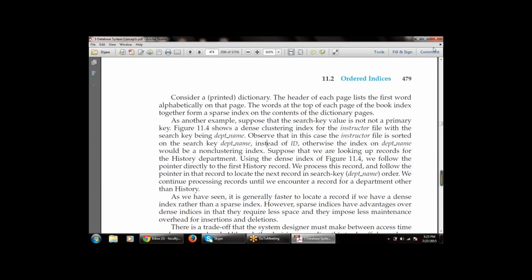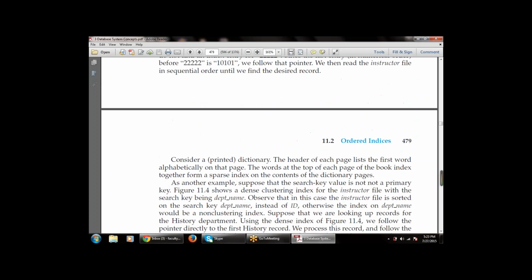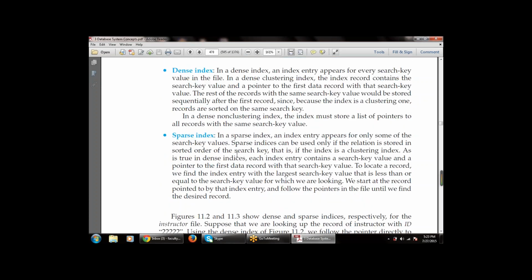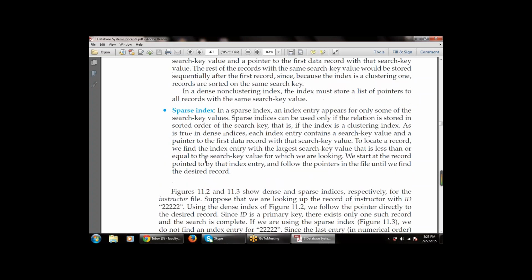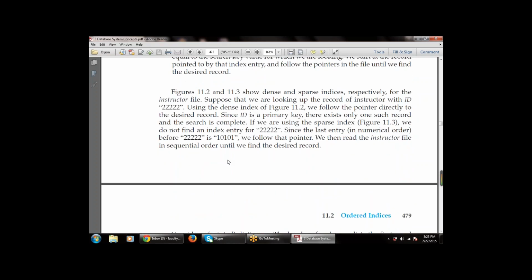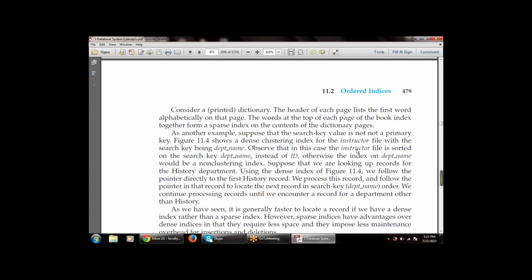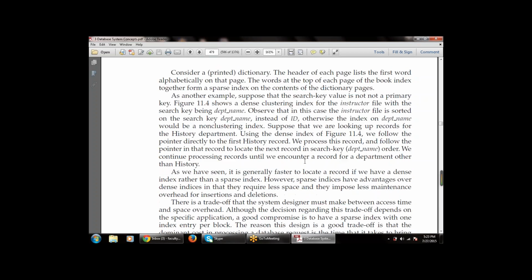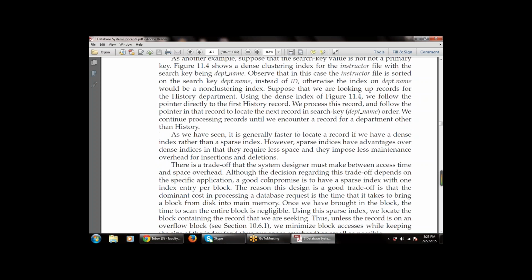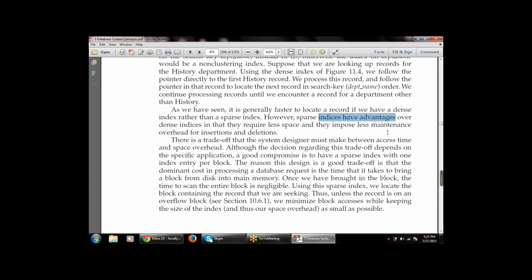So we have talked about the sparse indices and the dense index, that is how to use the sparse index and how to use the dense index, and what is the difference between the sparse index and the dense index. This is the theory that is given. This is the explanation given for the sparse index and the dense index, and there is a department name available. It is used to locate a record if you have a dense index rather than the sparse index. However, sparse index has some advantages.